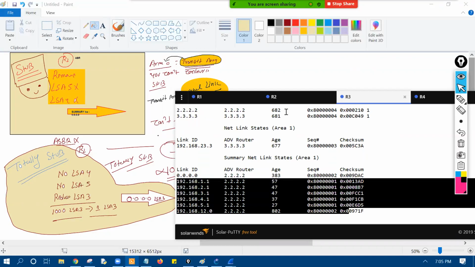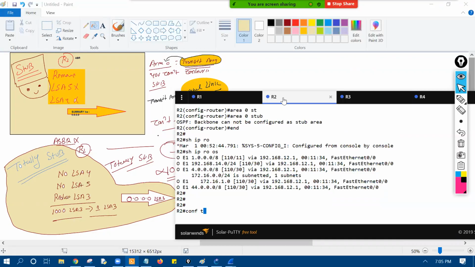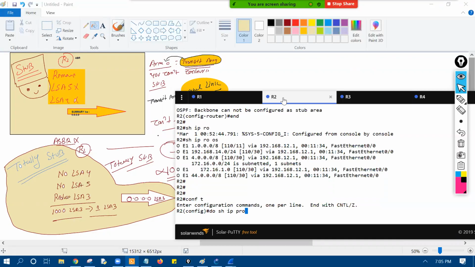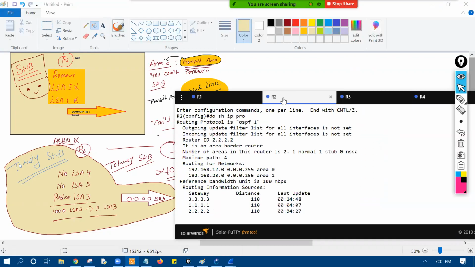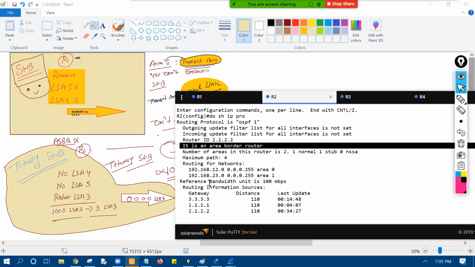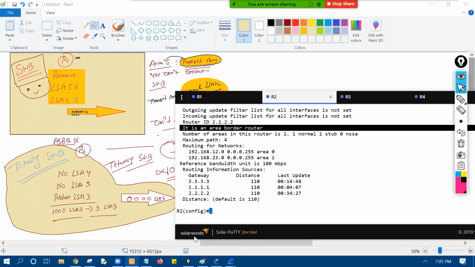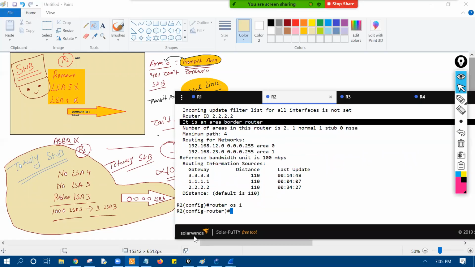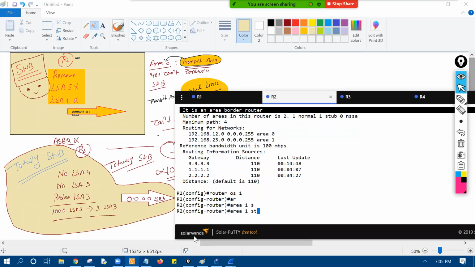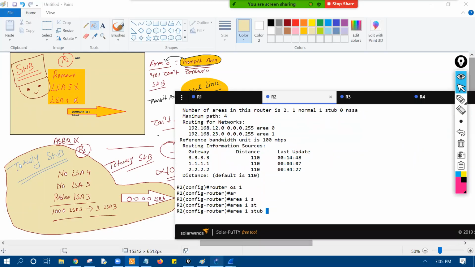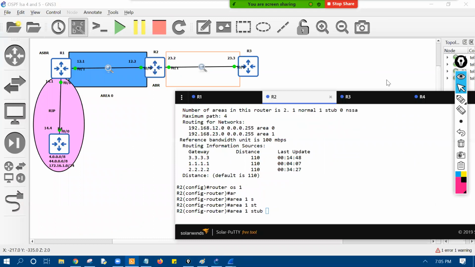What I can do on R2, I simply go on the R2 router and run show ip protocols. If you see, area 1 is a stub area, right? What I can do on R2 is simply configure router OSPF 1, area 1 stub. Right now, what happened? R2 is sending a huge amount of summary LSA to R3.